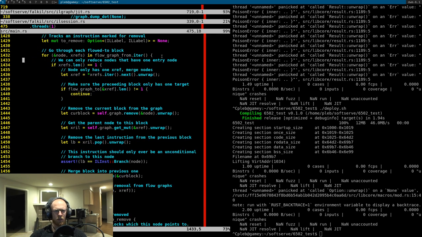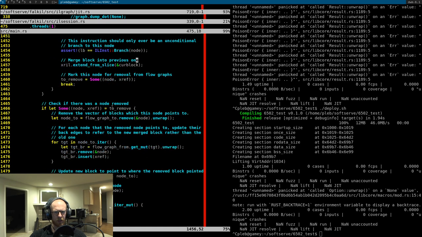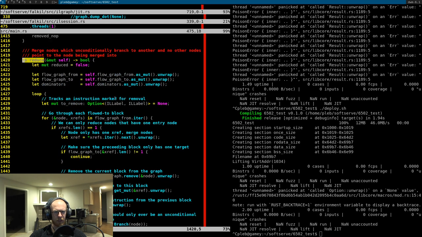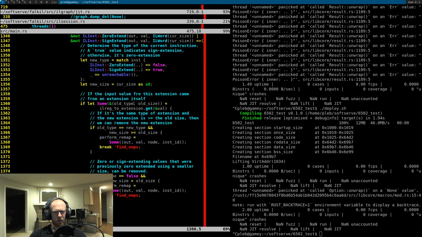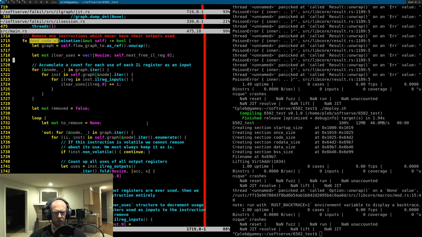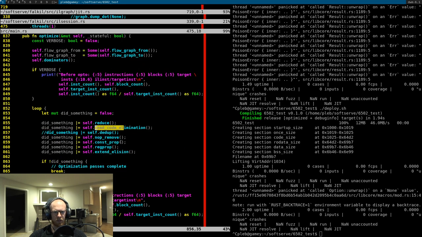We're going to go into our flow graph. We're going to iterate through everything in here. Anything that only has one entry node, we're going to get rid of that block. We're going to merge them together. Check if there's a removed block. If there was, then we update that. So that one should be fine. Reduce should be fine. Dead code elimination. This should be fine as well, because this will only delete things that are never used, so a call won't have an effect there.